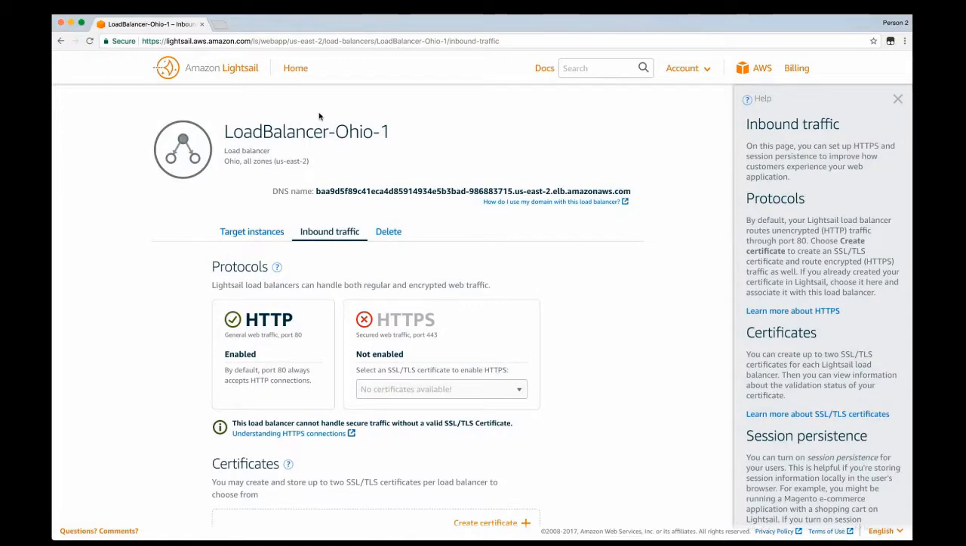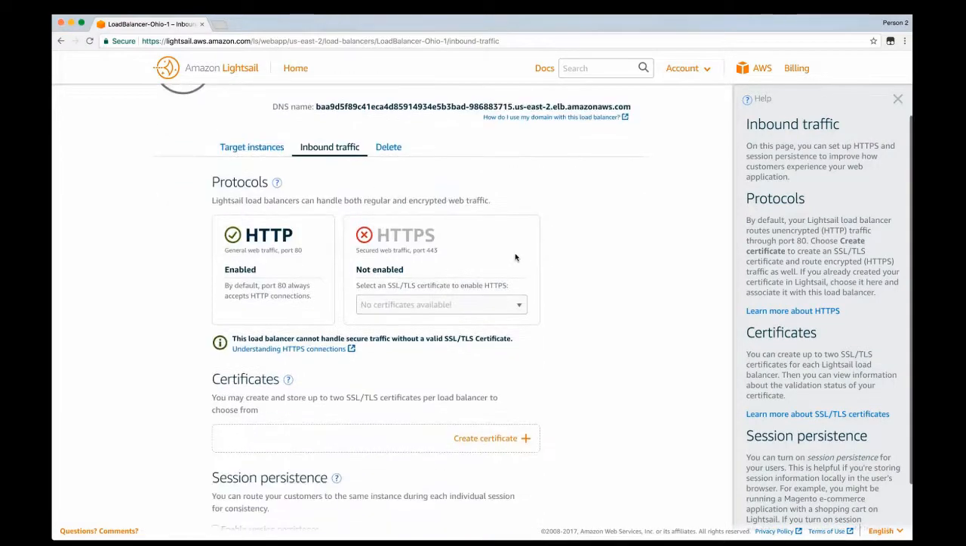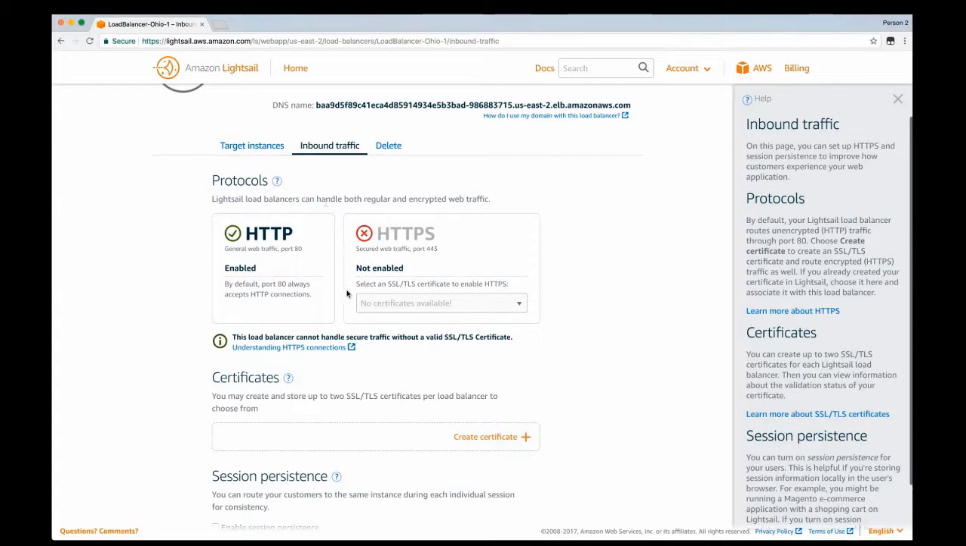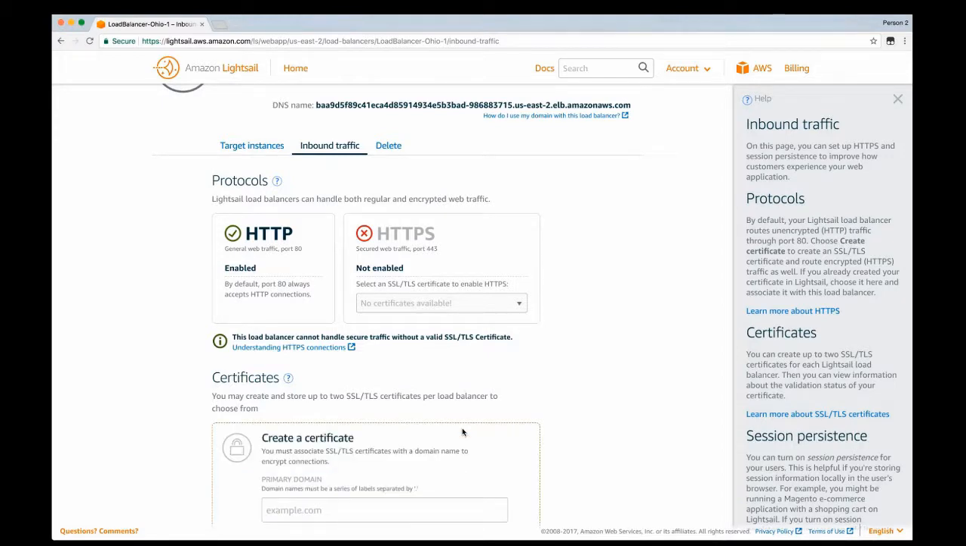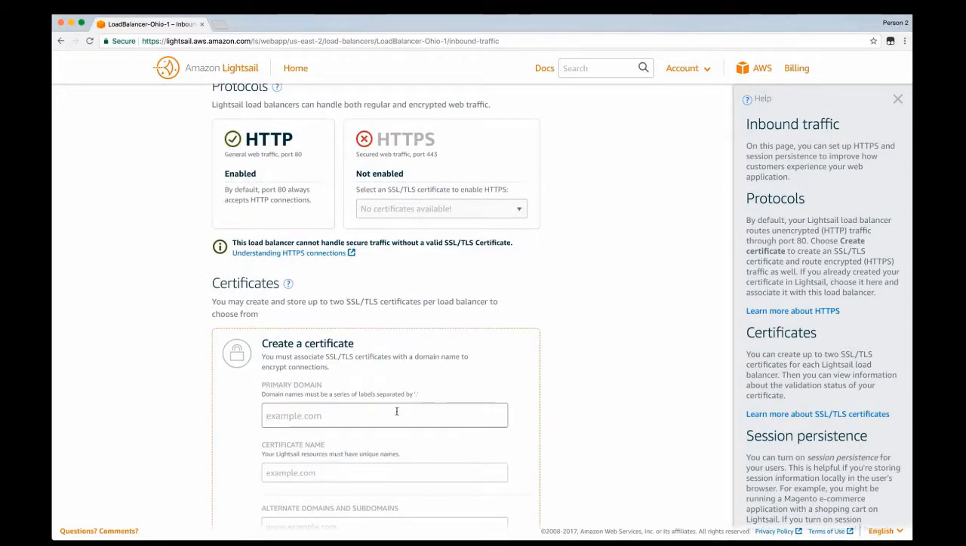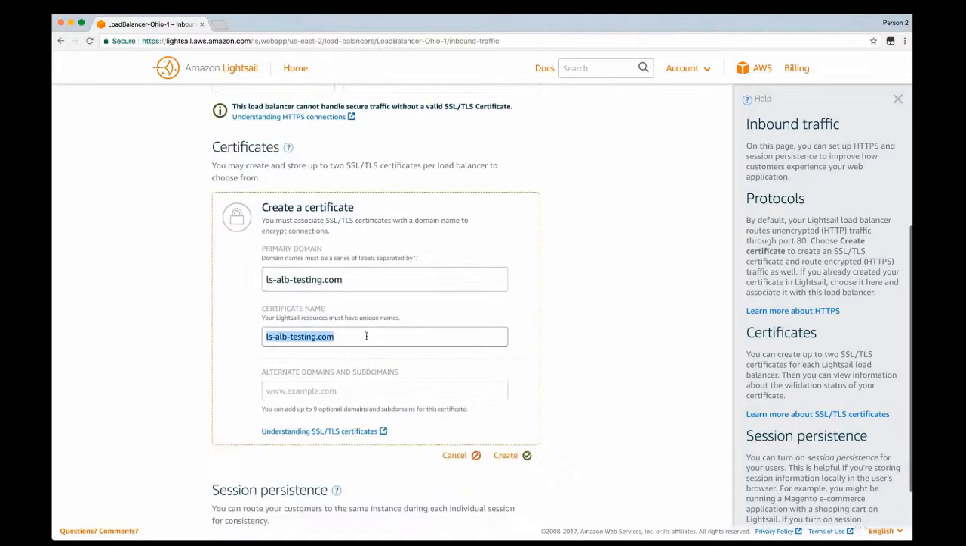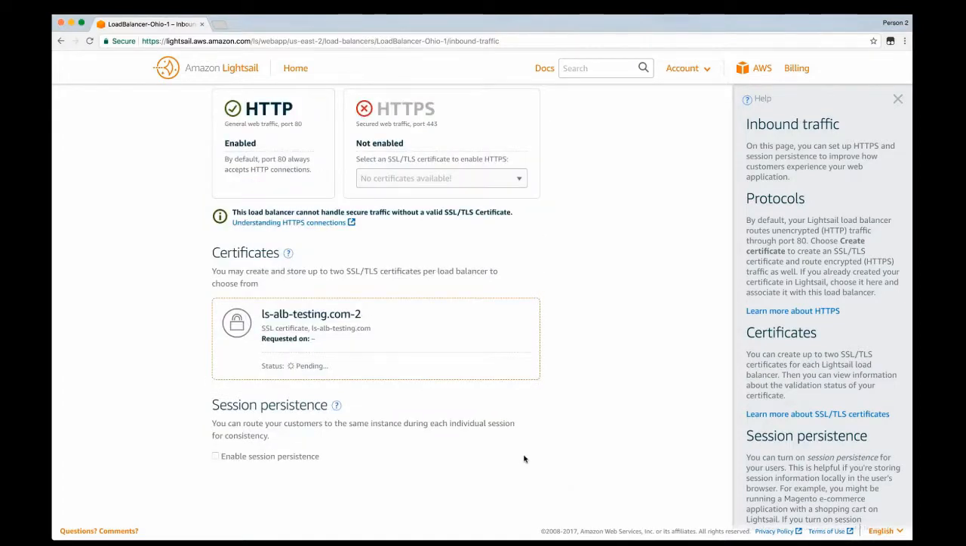So this is the part that I'm sure everybody's more interested in, which is how do I get secure traffic going to my load balancer? So what you need is a certificate, which says, yes, I own this domain. All the traffic coming to it can trust that these are in fact the right servers for this domain. So I will use the domain that I have, which is lsalbtesting.com. And I'll make sure that it's a new certificate name. And I go and click create.